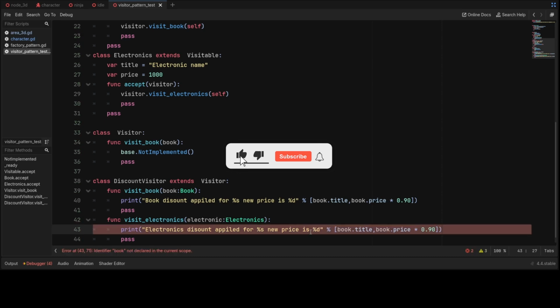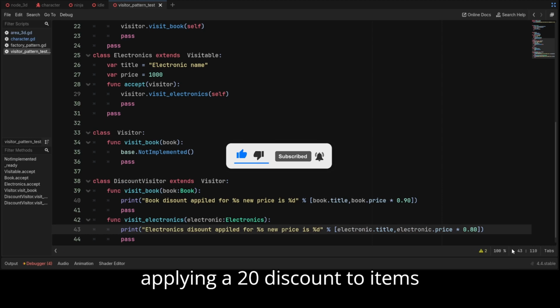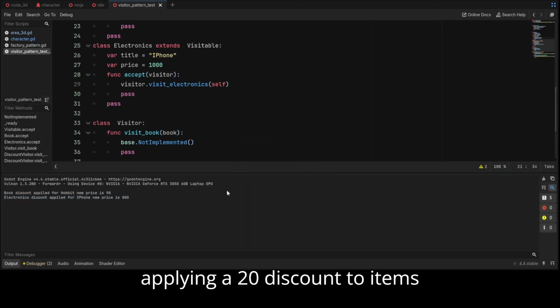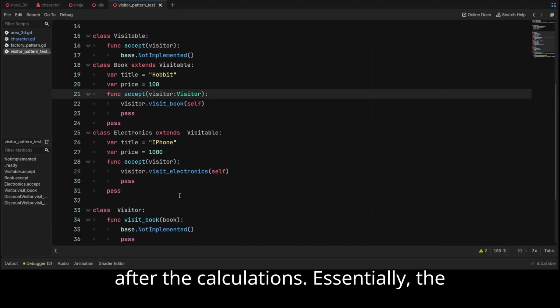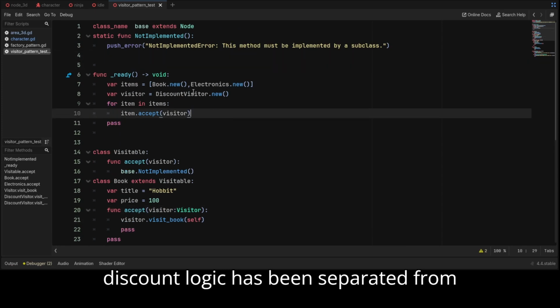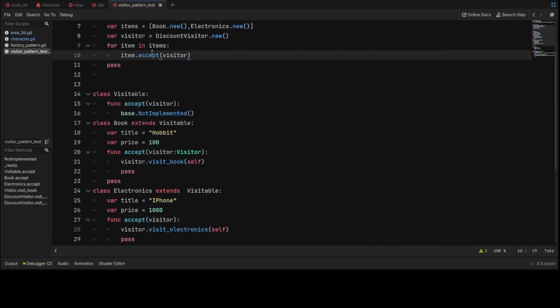Now we're seeing the electronics logic applying a 20% discount to items after the calculations. Essentially, the discount logic has been separated from the objects.